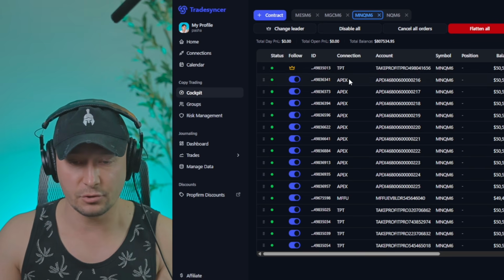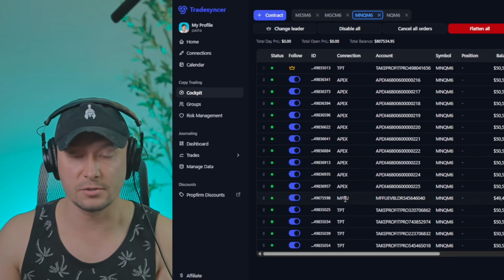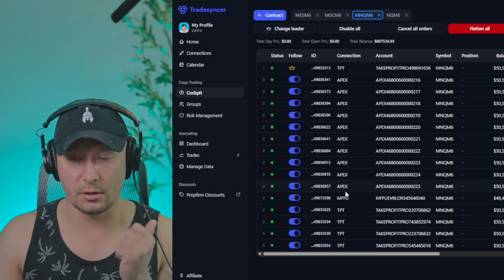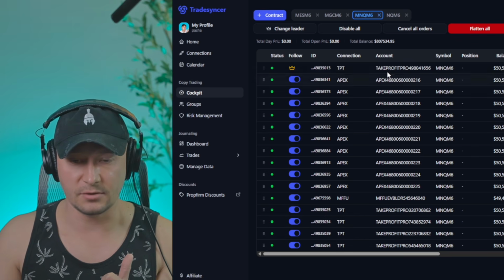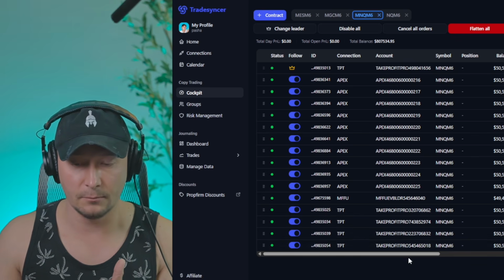So I have Take Profit Trader, Apex, and My Funded Futures. All 3 of those I'm copy trading across accounts. And look at this. This one account, I take a trade and it goes across all of these accounts. I have a total of 16 here.